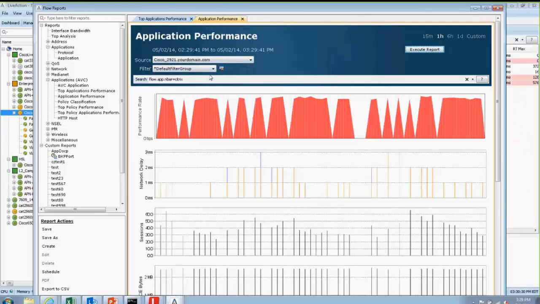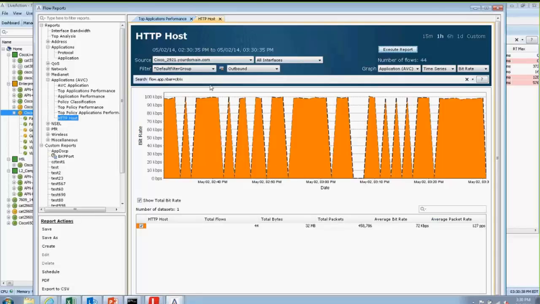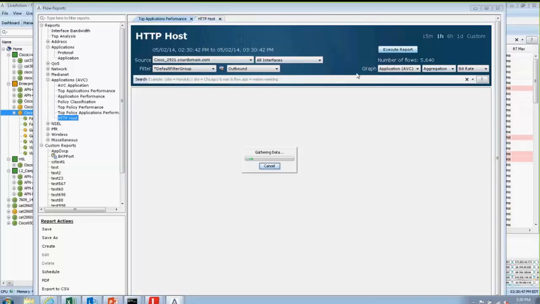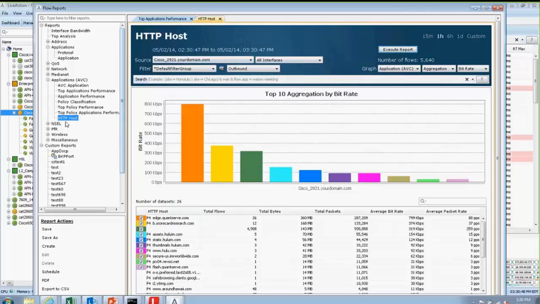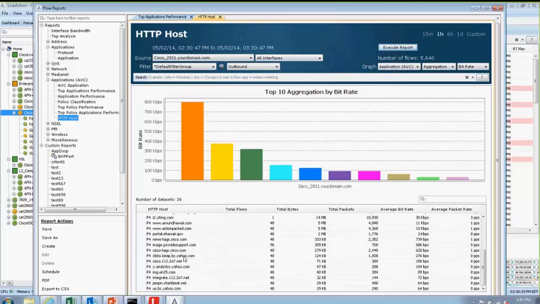Now, another great byproduct of the AVC technology is that the HTTP URL and URI statistics of the conversations passing through our infrastructure can now be gleaned. And what I mean by that is this. Notice how I'm running an AVC HTTP report, and I can see the top websites that are being hit, and this is being done based off of maybe a WAN router sitting on the inside of your network.